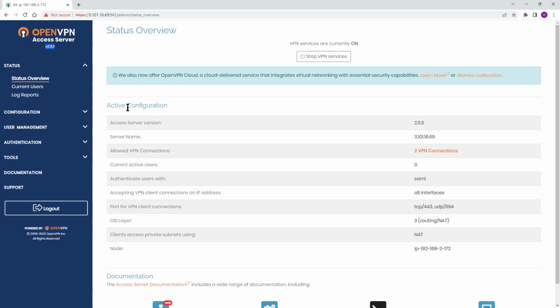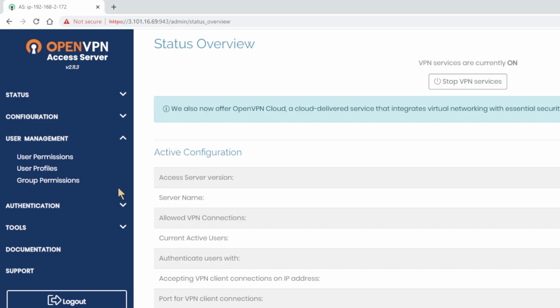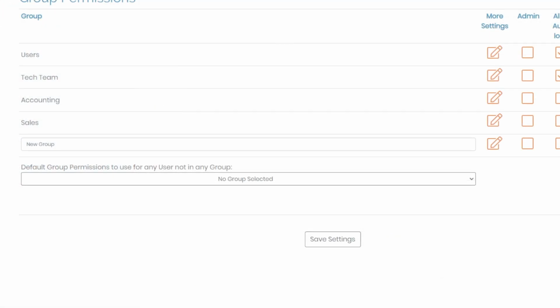In order to access the user group, on the menu bar, you need to expand the user management and click on group permissions. As you can see, you are presented with the number of groups, the groups that we already created. So in order to create a new one, we can click on this field where it says new group. I'm going to create a contractors group. So I'm going to click here and I'm going to type contractors. Now, once done with the naming, you can click on more settings to get the rest of the permissions.